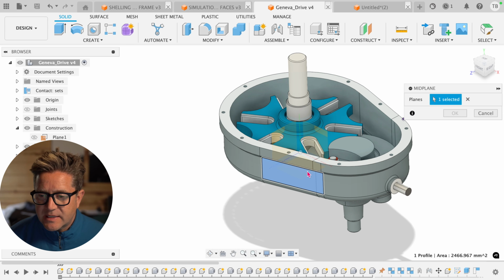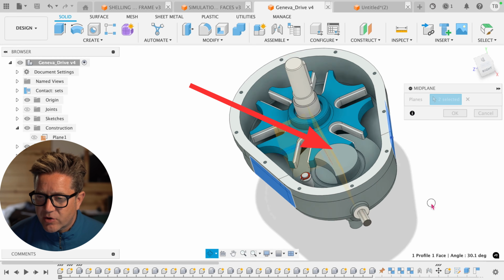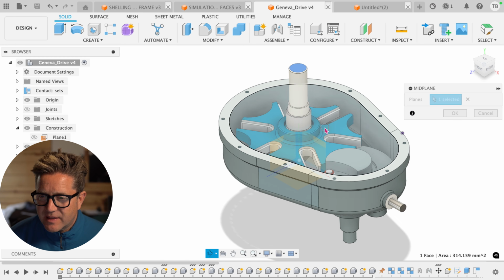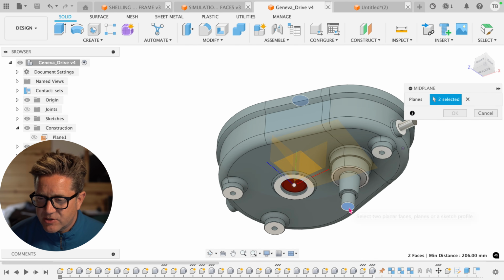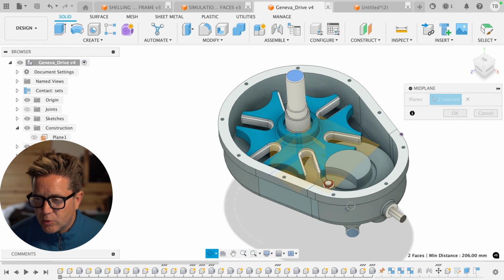So if I were to select this angled face and this angled face, it tries to create a plane right in the middle of those two. Same thing, if I select this top face and this face, it's still just gonna find a midpoint and place a plane between those two faces.